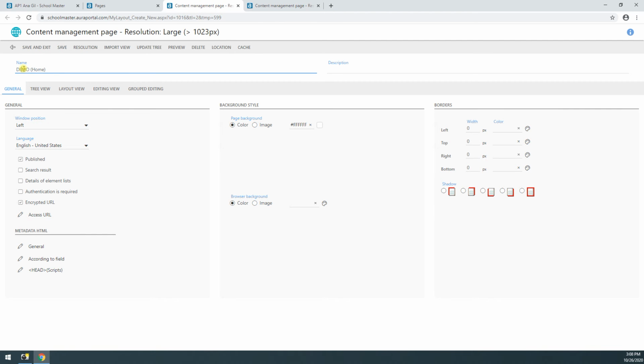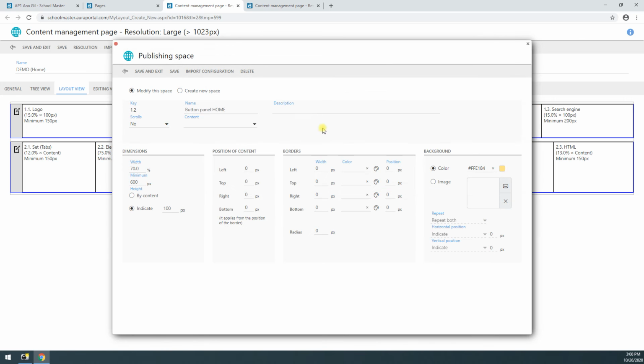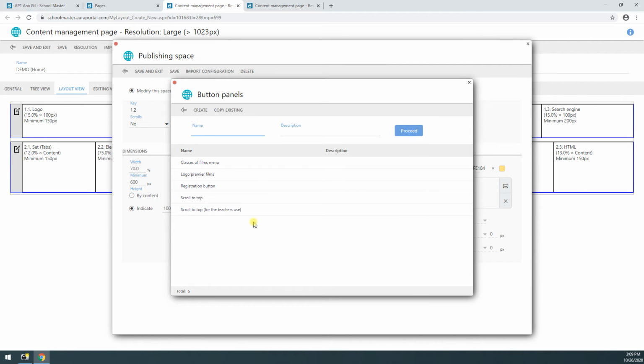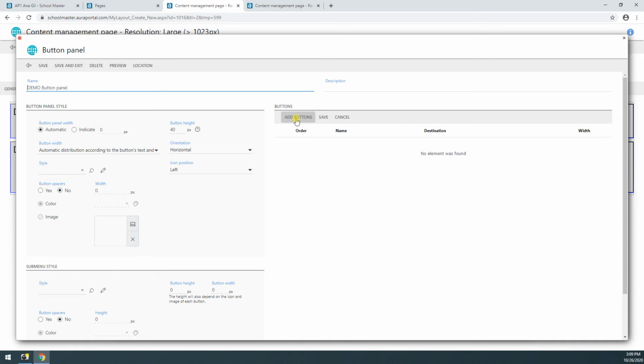Now, in the home page, let's say I go to the layout view, I click here on button panel home, and I select button panel and I start configuring a new button panel. For example, I'm going to create a new one. I'm going to call it demo button panel. I'll click continue, and I'm going to add two buttons.